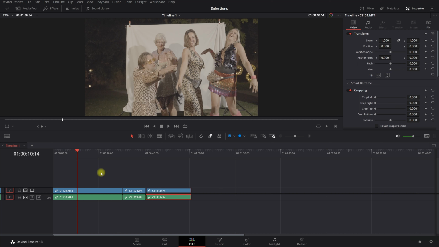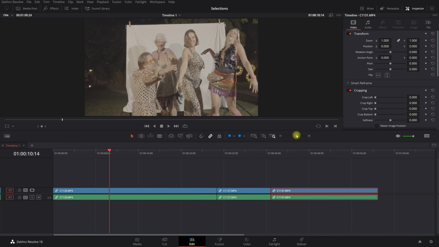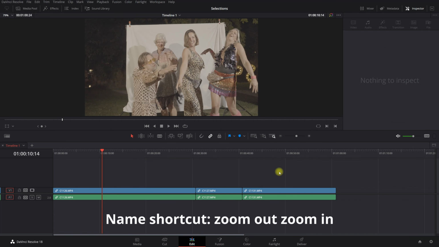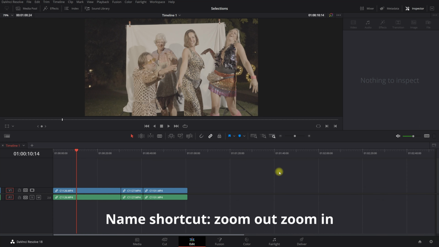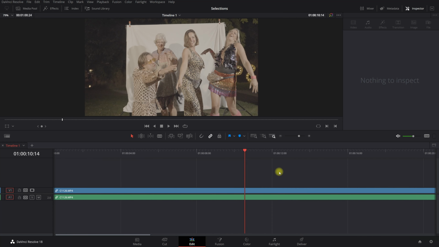The first tool that I use the most in the timeline is this one right up here. With this, you can zoom into your timeline, and you can zoom out of your timeline. So the shortcut is also zoom out, zoom in, okay? Really fast. I have it on plus or minus. You can give it another place if you want. So zoom in, zoom out.